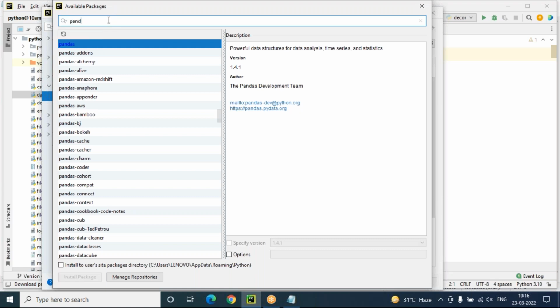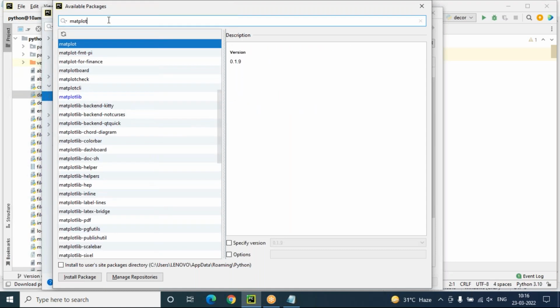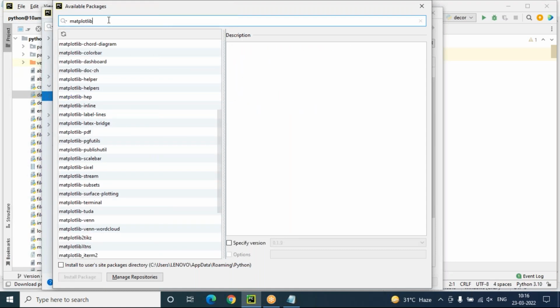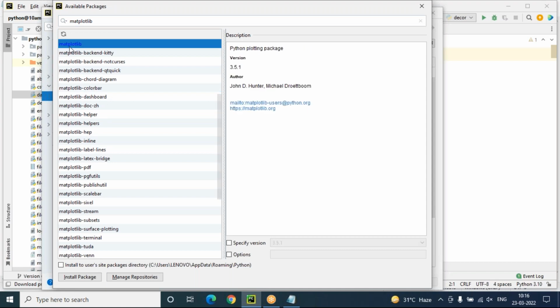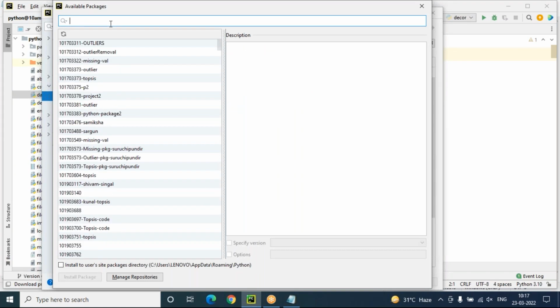We can search for the library which we want to install. I'm taking matplotlib here. So this is the mathematical plot library. Click on install package. Once you install, this is the Python plotting package. PyODBC also you can install, no problem. PyODBC is for Python database connectivity.